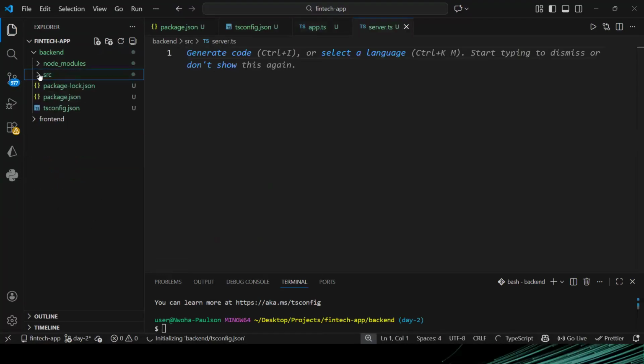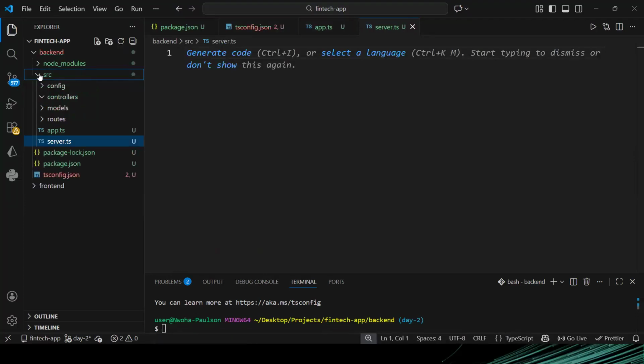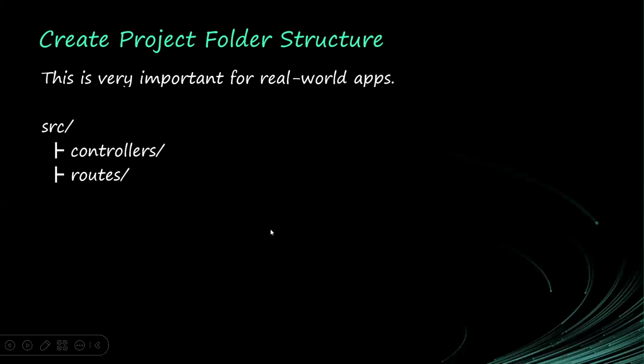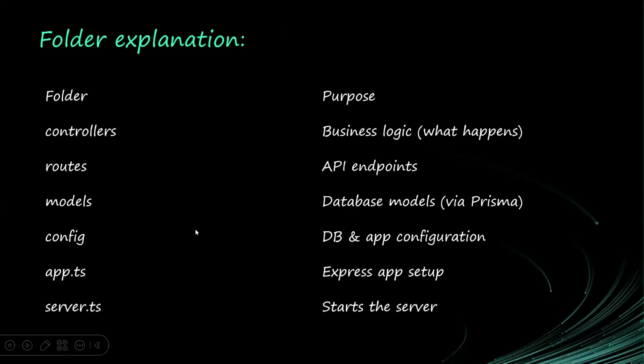So look, inside of the source, I have app.ts, I have route. App.ts is an ordinary file inside of the source. I have server.ts, I have route as a folder, modules as a folder, controllers as a folder, and config as a folder. Okay? Now let's see: controllers, routes, modules, config, app. Okay, so we are correct.